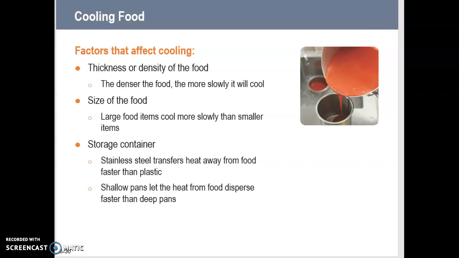How do we cool food safely? These are some factors that affect cooling. The thickness or density of the food. If it's a thick piece of meat, it will take longer. The size of the food, larger items need to be made smaller. So if you're having a big pot of soup, breaking it into smaller containers will help aid the cooling process. Storage containers, believe it or not, using stainless steel, it actually pulls and transfers the heat away from the food versus plastic. Shallow pans let the heat disperse quicker versus deeper pans.